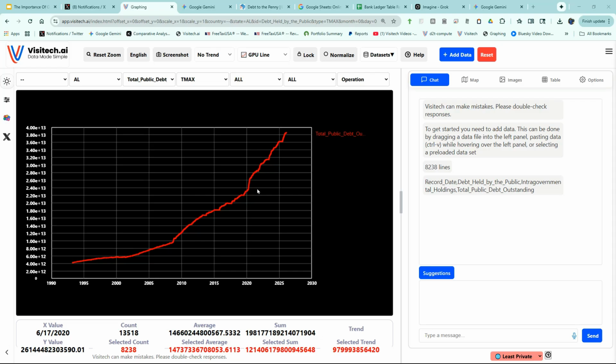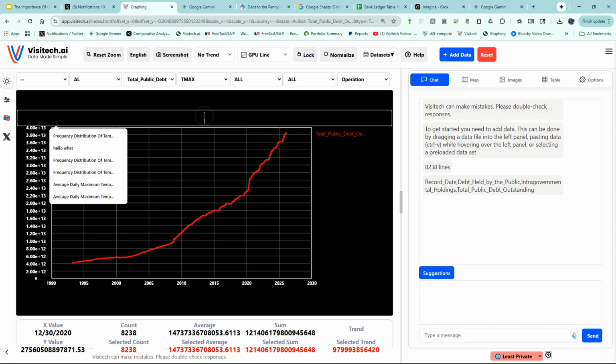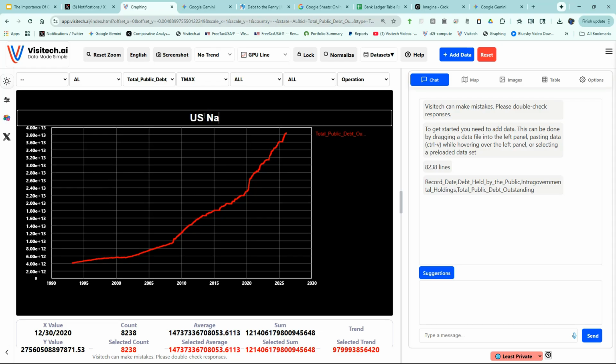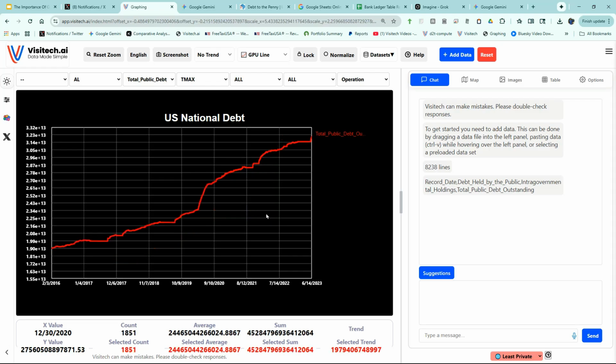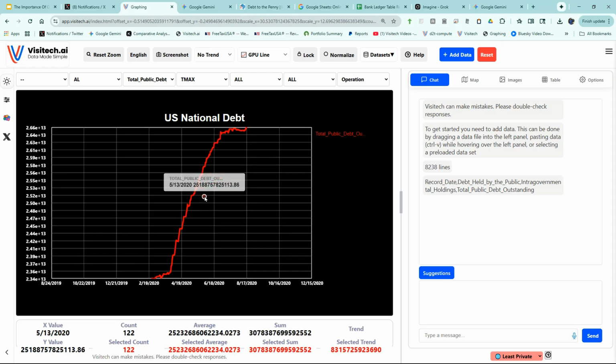One region which stands out is the year 2020, when the national debt rose very quickly. This was, of course, during the COVID pandemic. If we hover over a data point, we can see what the debt was at that time. Let's put a title on the graph by clicking here, U.S. National Debt. We can zoom in on the graph just like we did before to view periods of interest.